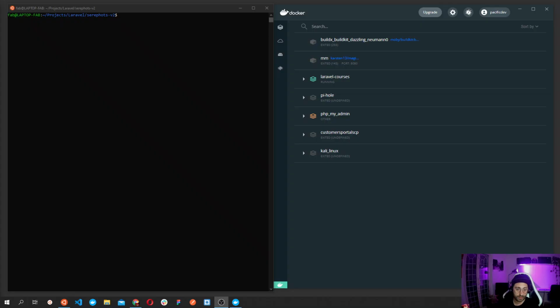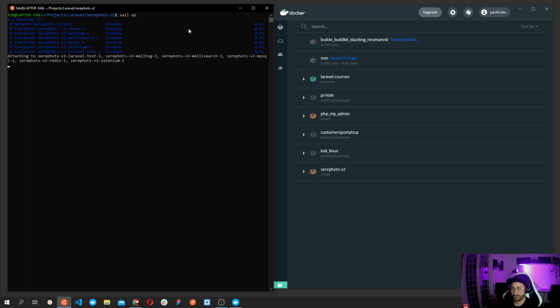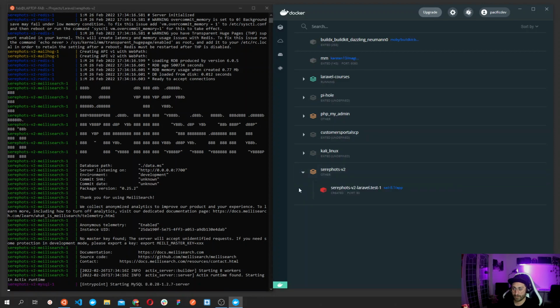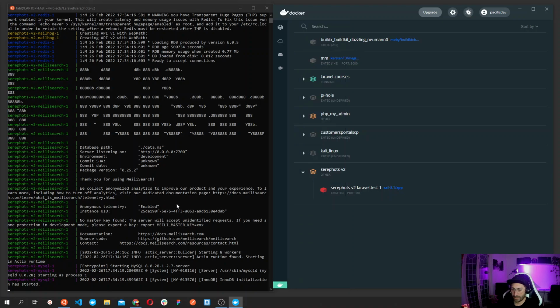So let's move to coding, and I already have Docker running. So the next step is to run sail up. I'm inside the project folder, so I can run sail up, and we should be starting all the containers. And yeah, you see there is a new container running. So this is our application. It is still building it.